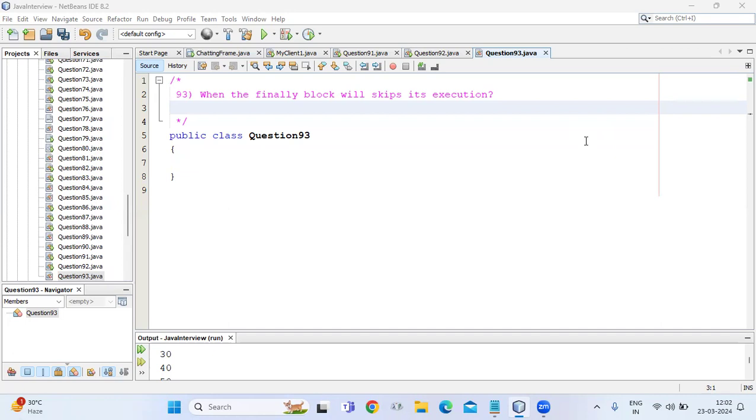The next interview question you may be asked is: when does the finally block skip its execution? This question may be asked in the interview room. So let's have one example. When will this finally block skip its execution?